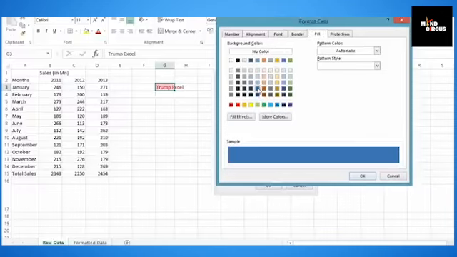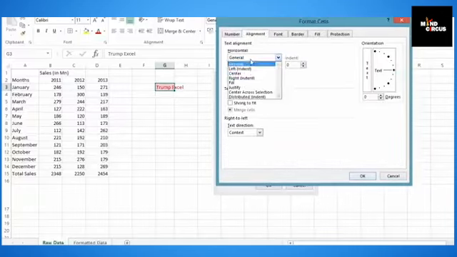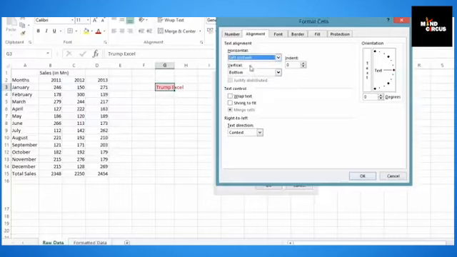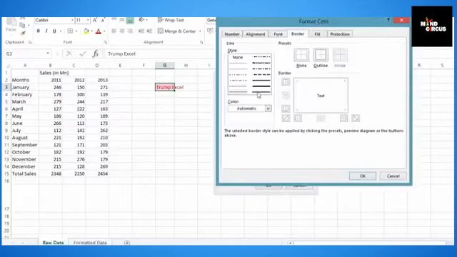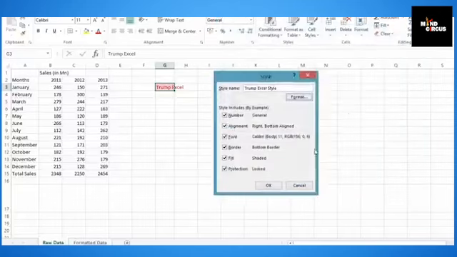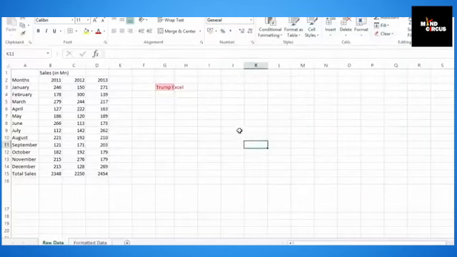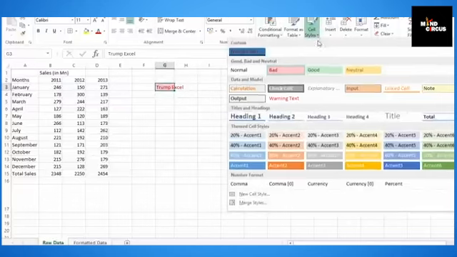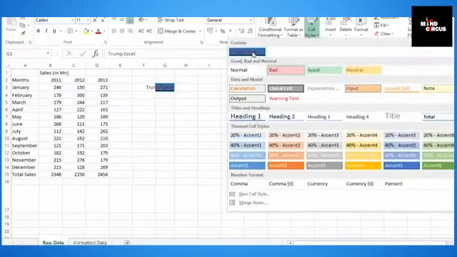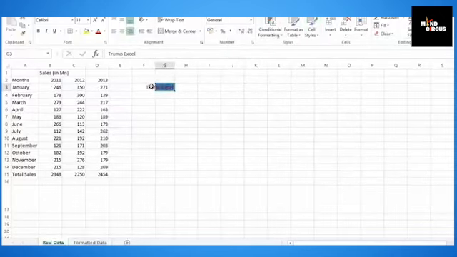Maybe I want to use blue as the fill color, alignment maybe left indent, or maybe just for a change right indented. I would use this border at the bottom, and I click OK. And now I have a cell style which says Trump Excel, and as soon as I select this style, that is implemented to this cell. You can see that the fill is blue, it is right indented with a double border at bottom.